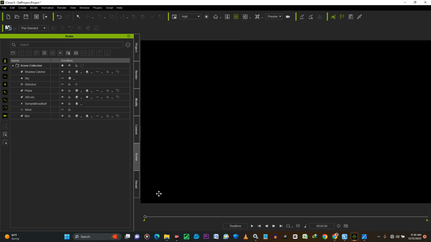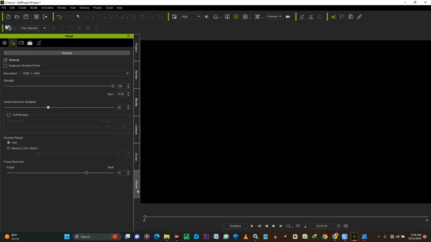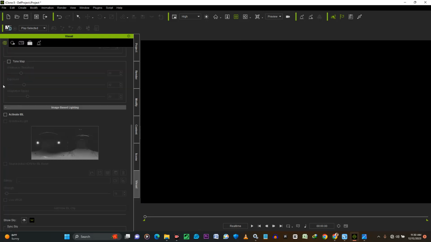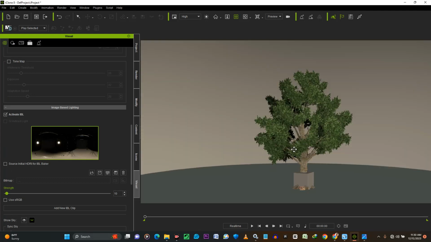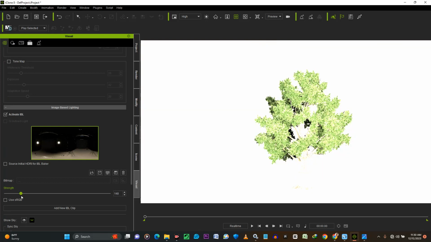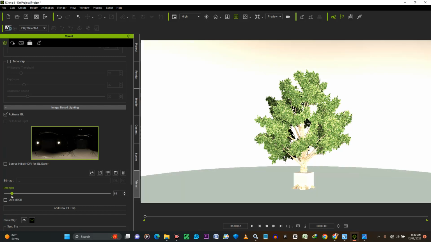Our scene is black, as I said. Click on Visual, click here. It's called Atmosphere. Scroll down, then you will find image-based lighting, or IBL. This is another kind of light. Once you click there, it means the lighting you see in the scene is coming from this picture here. If you increase the strength, the scene will be much brighter.